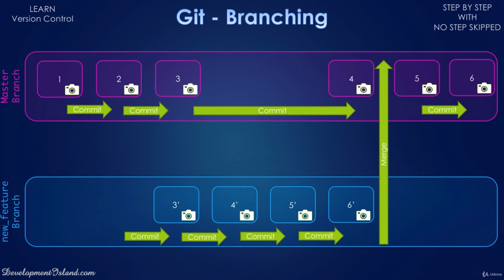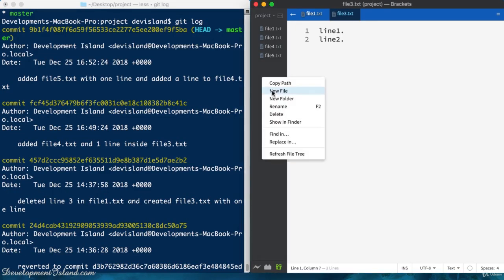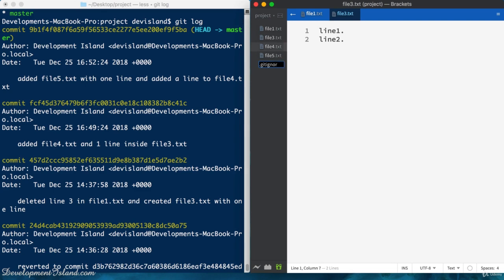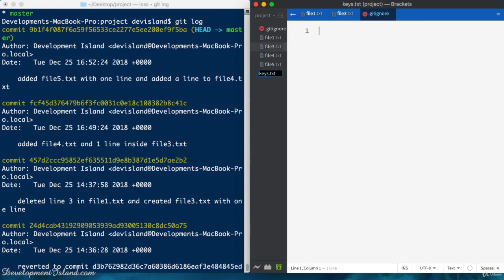Now, before we move to the next video, I'd like to introduce you to gitignore. Gitignore is simply a file which is called .gitignore, which you can place inside your project. And inside this file, you can add paths of files which you don't want to track. So for instance, let's say that we've got a file called keys.txt, which contains some sensitive information about your app, with some API keys, for example.